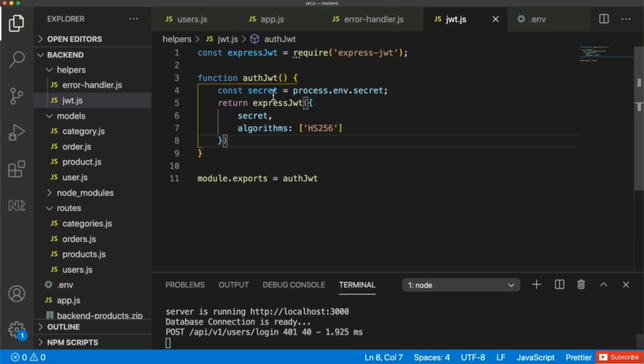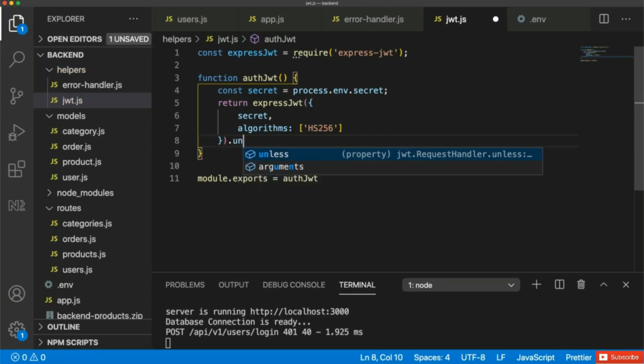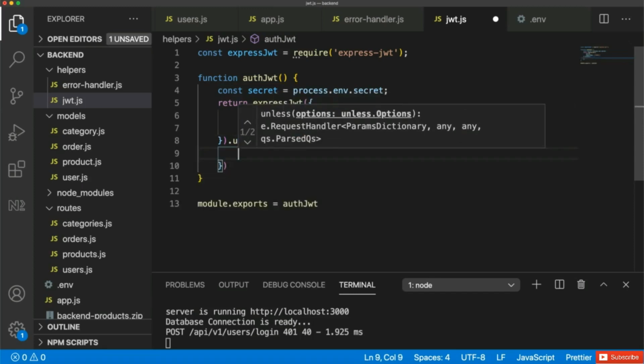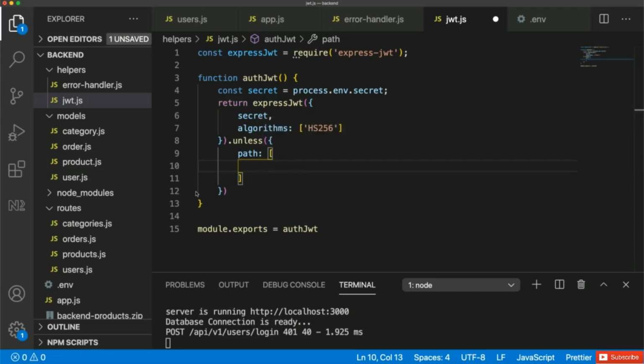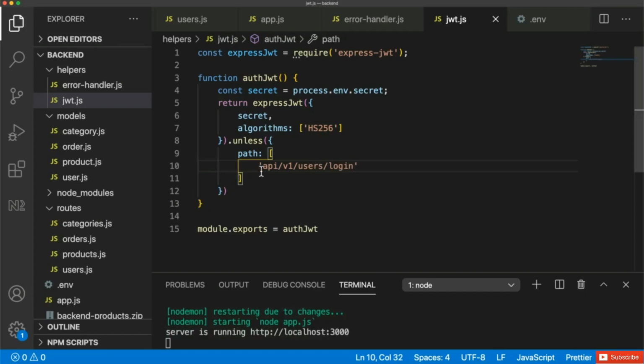So here, in express-jwt, I can say unless, and in this unless, I will have an object where I can put in paths all the APIs which I want to exclude. For example, let's exclude the login. To do that, I need to specify all APIs which I want to be excluded. So I can say here API/v1/users and login. I want this one to be excluded.